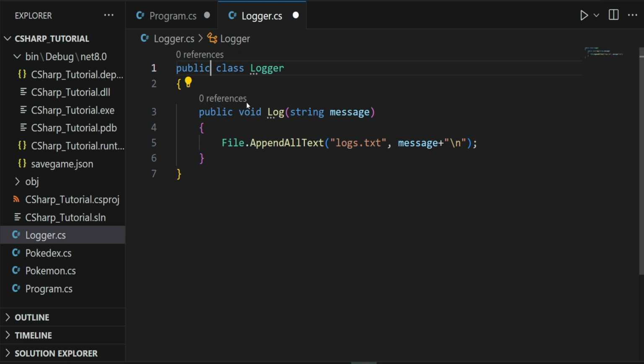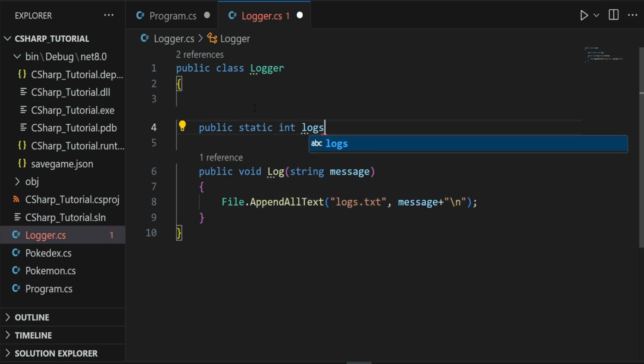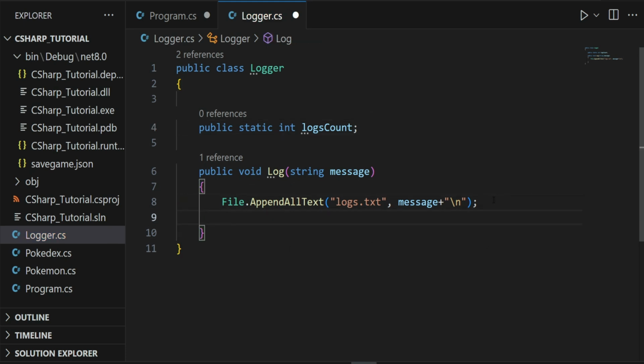Also, imagine that inside we have some data that should be global to this logger. For example, public static int logsCount. Maybe we are counting the amount of logs we generated, and then we simply increase the logsCount after adding a log. Maybe we want to create some kind of way to limit the logs and then check if the log limit has been reached.